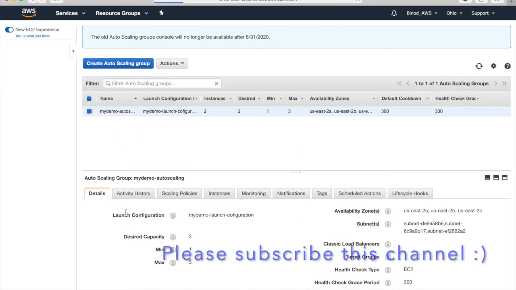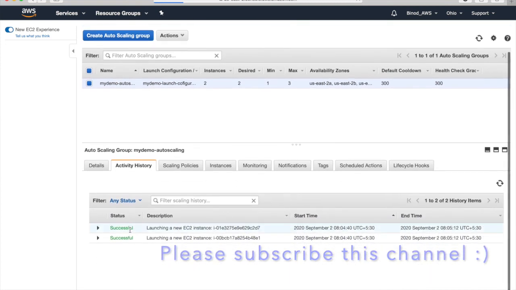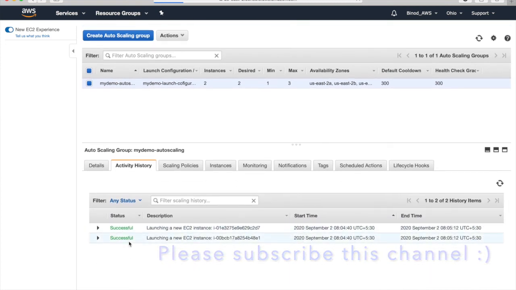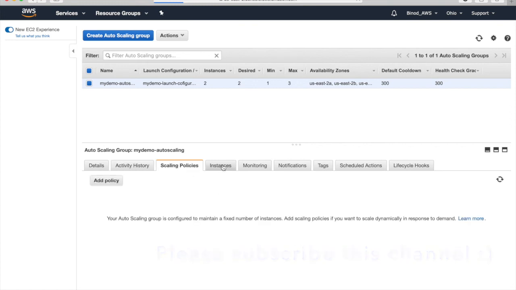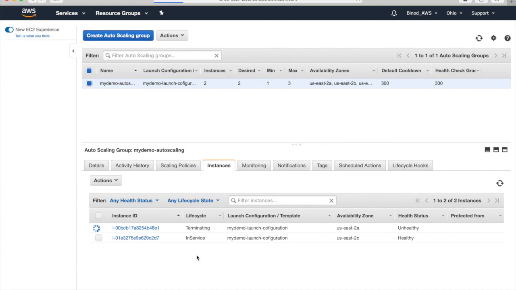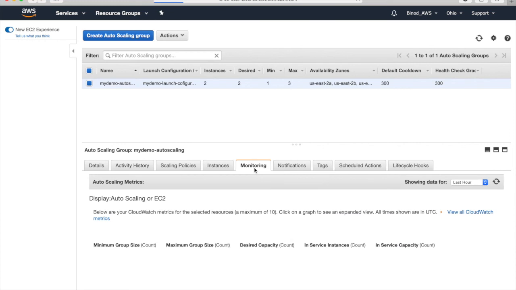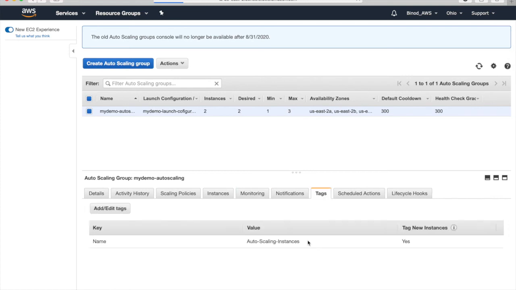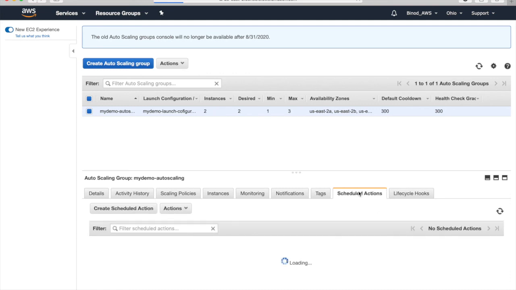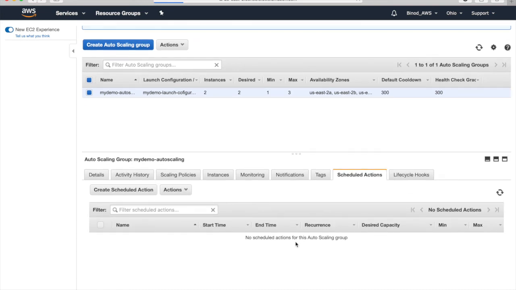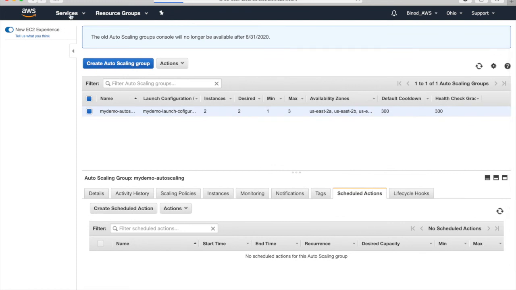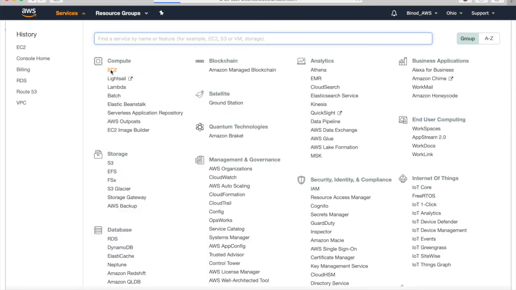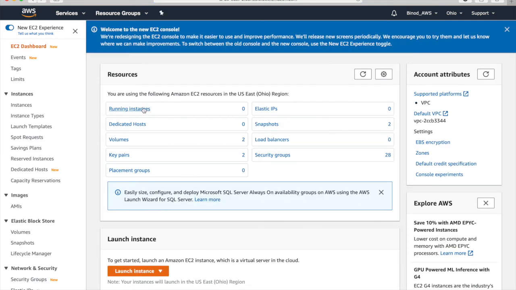This is our instances, right? You can see the activity history. First time they created the two instances, and what is the scaling policy, how many instances we have set up here. Now you can see one is terminating and one is creating, okay? And you can monitor all the activities, all the instances, those things you can do from here. And the tag name, we have given the tag name auto scaling instance, then you can change it. And scheduled actions means you can define the time and all those things, okay? Now let us go to the EC2 dashboard. I hope some instances might have started creating.